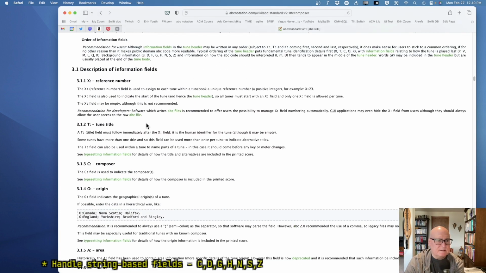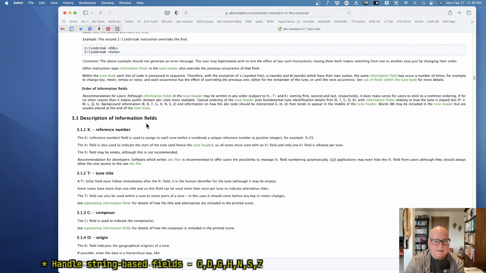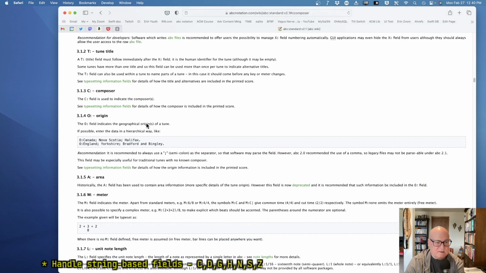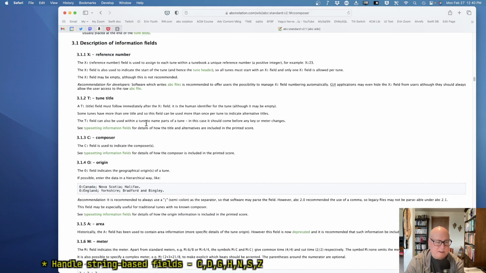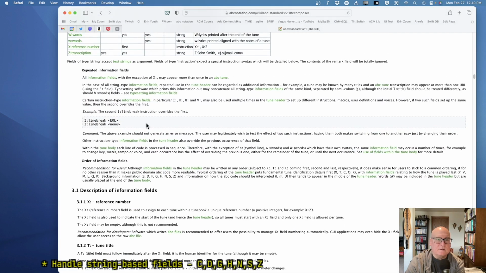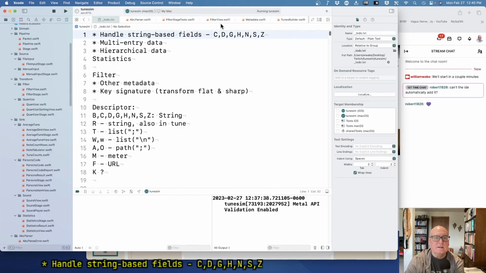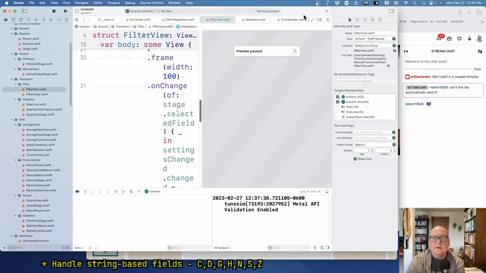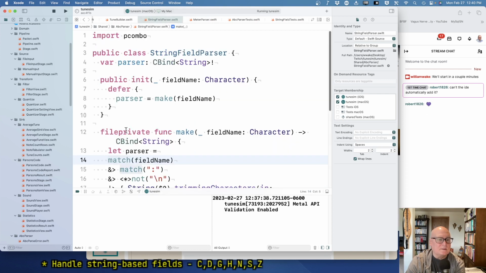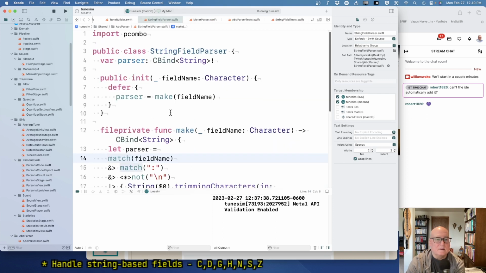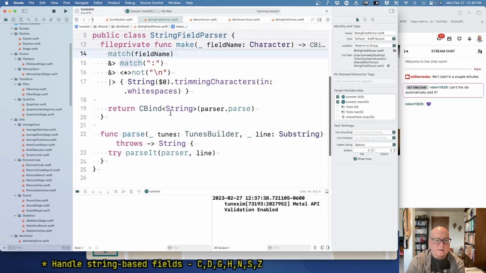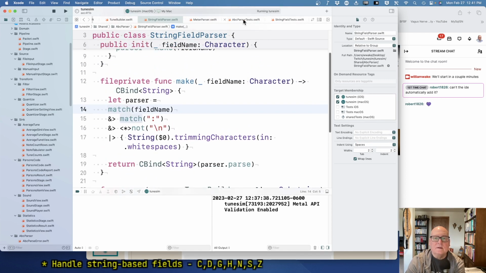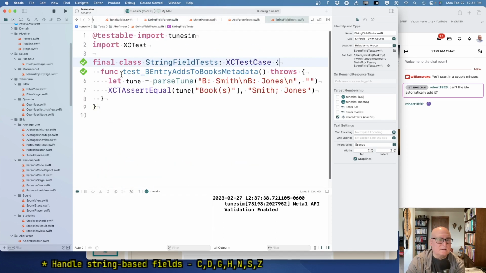Now, I think, once again, this is like the other string ones. It's just a repeat. Okay, so C. Where do we want to add this? Well, string field parser. Okay, that guy's all right. String field tests. Yeah, let's do that.